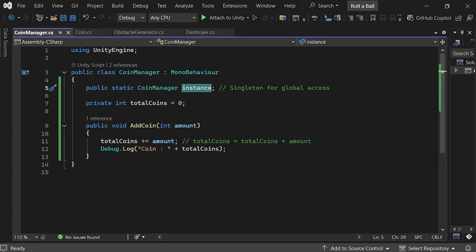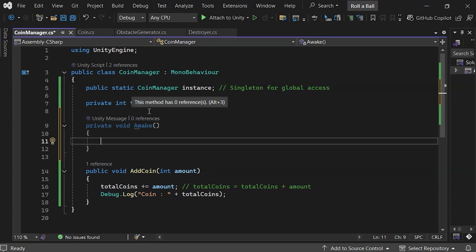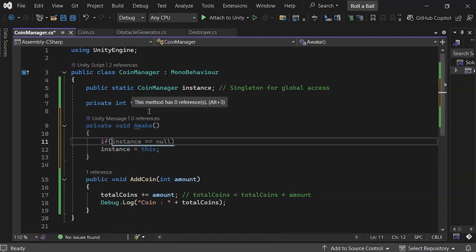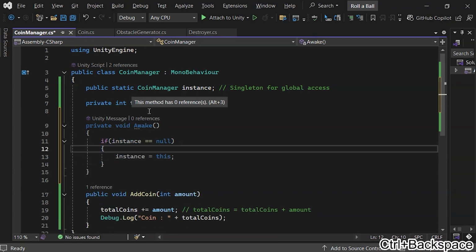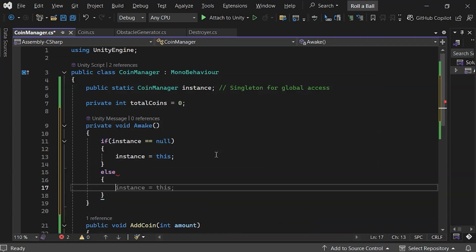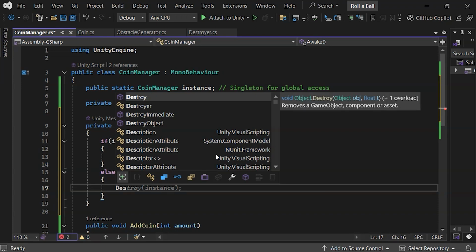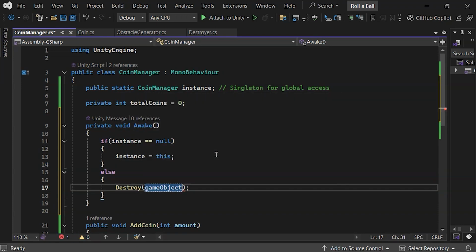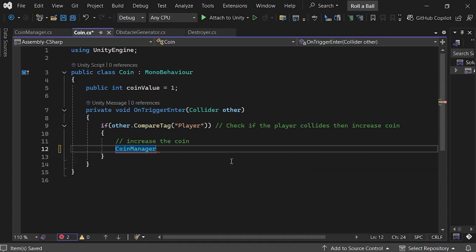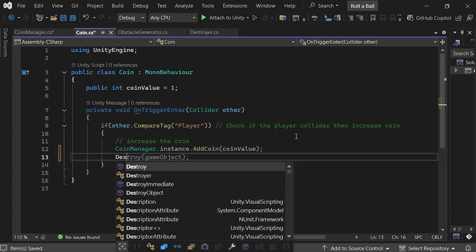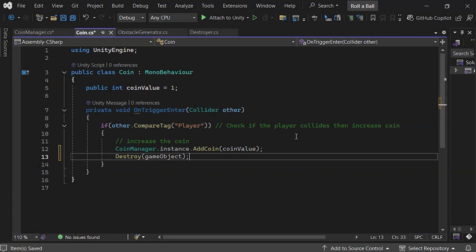To initialize the instance, we will use the Awake method, where we simply set the instance to this. However, to ensure that only one instance of CoinManager exists, since we're implementing the singleton pattern, we need to restrict the creation of multiple instances. We will check if the instance is already set. If it is, we will destroy the new CoinManager game object to preserve the original instance. Now, in the coin script, we can easily call the AddCoin method using the CoinManager instance. Once the coin is collected, we will also destroy the coin object, making it disappear from the game to simulate the player picking it up.